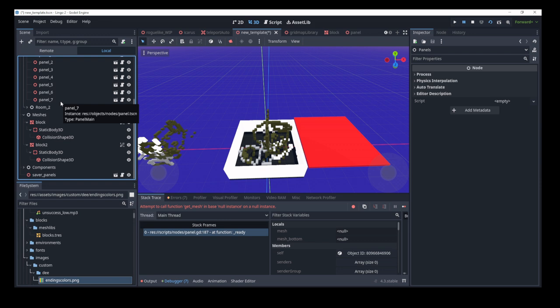So this has been your very, very quick whirlwind tour of Godot 4.3 Steamworks.